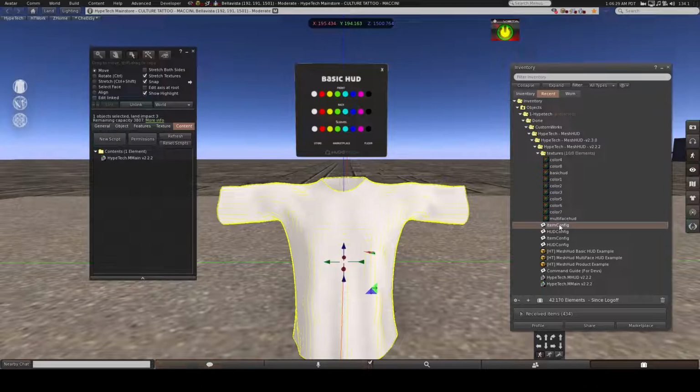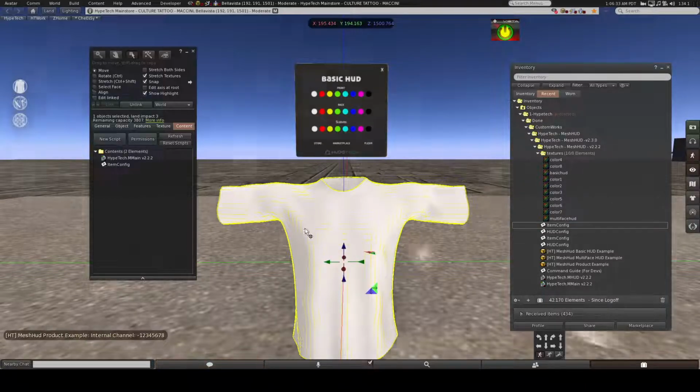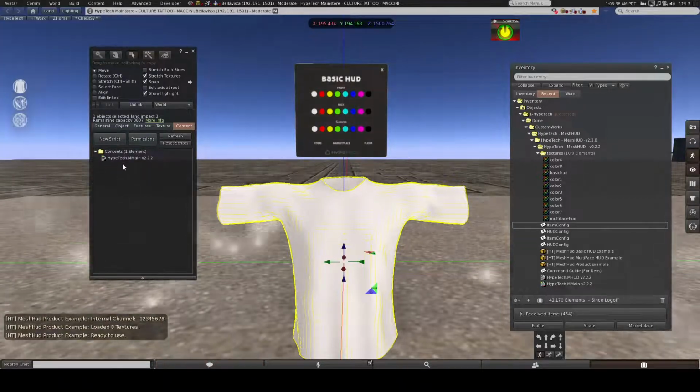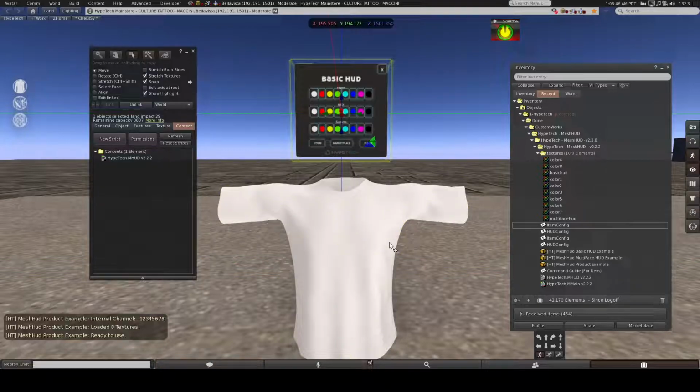Move the item config into the object. On the final product, you see the notecard is deleted after the final loading, and the final product is done. And now go to configure the HUD.